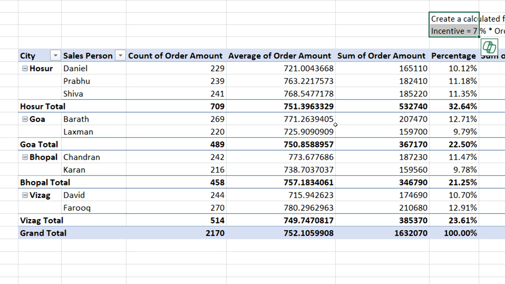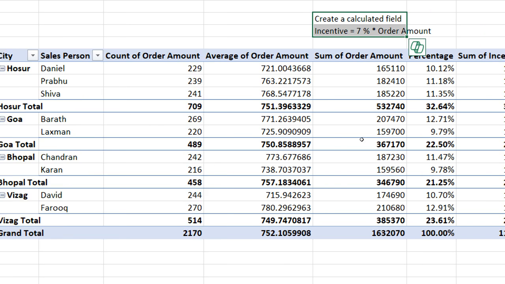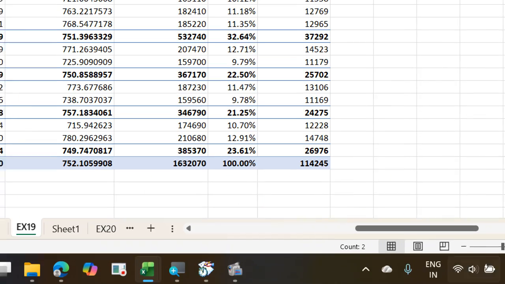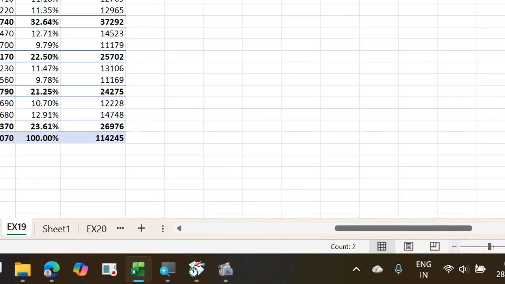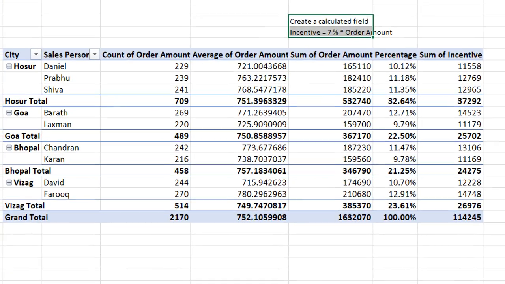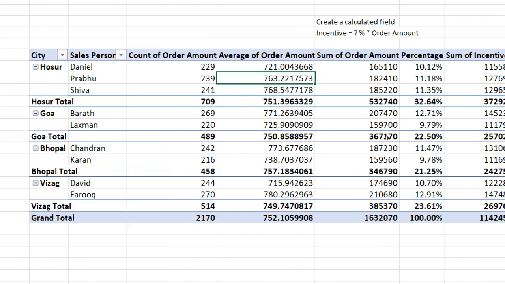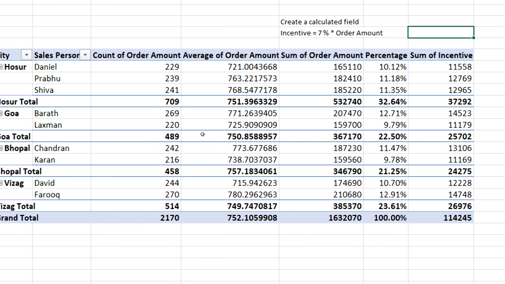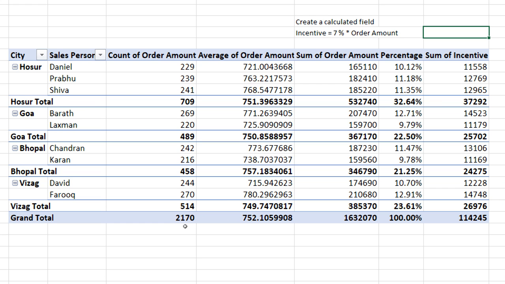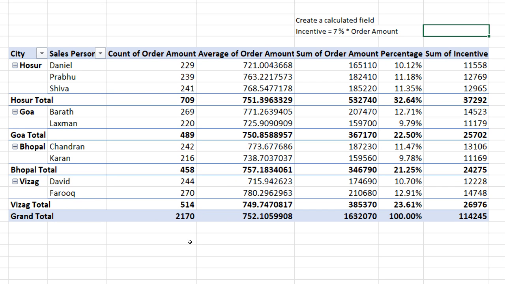There should be a calculated field, incentive, which should show me 7% into order amount. Last session we did a discount. You calculated discount in the last pivot table. I told you don't create formulas in Excel, create formulas in the pivot table. So I want to create a formula in pivot table. Incentive: 7% into order amount.